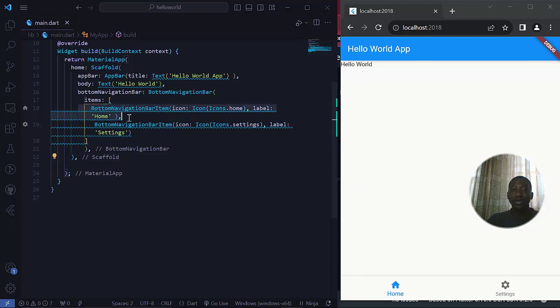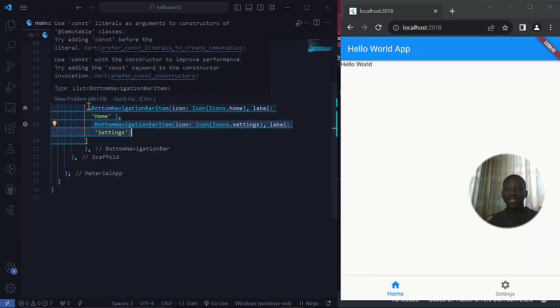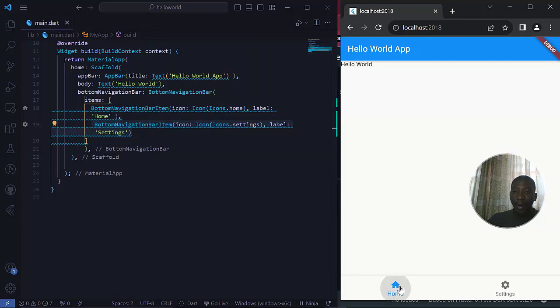Now inside the list we have 2 children, that is two items, and each of them is a bottom navigation bar item. So this is called the BottomNavigationBarItem. This is 1, 2. Both of them are inside the list, and when Flutter takes them, it's going to arrange them accordingly. So this is the icon, which is the Icon widget, Icons.home, and this is the label. This is also the text, the settings.